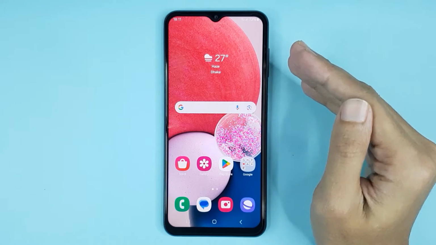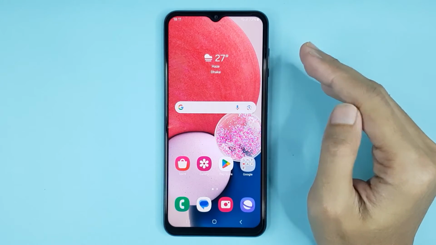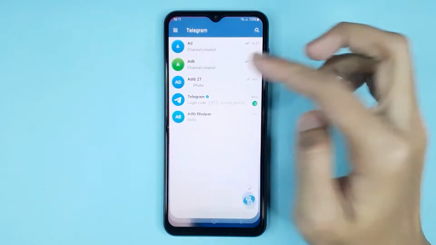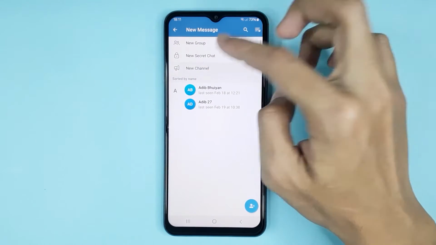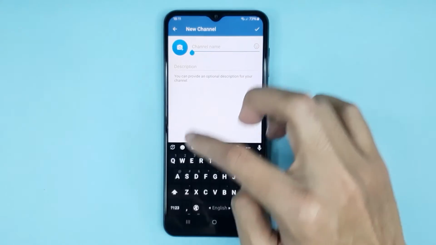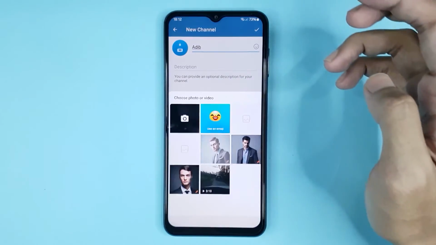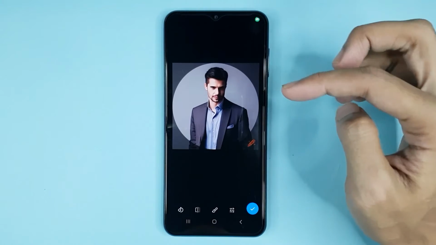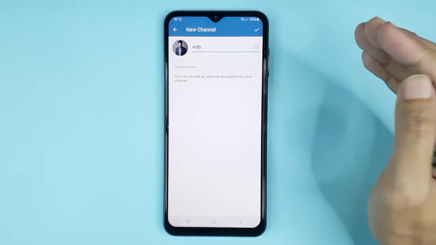In today's video I am going to show you how to create a channel on Telegram. Now the first thing you have to do is open Telegram, then tap on this pencil icon, then tap on new channel. Now from here enter the channel name, then from here choose channel profile picture, then tap on this icon. You can also leave it without profile picture.